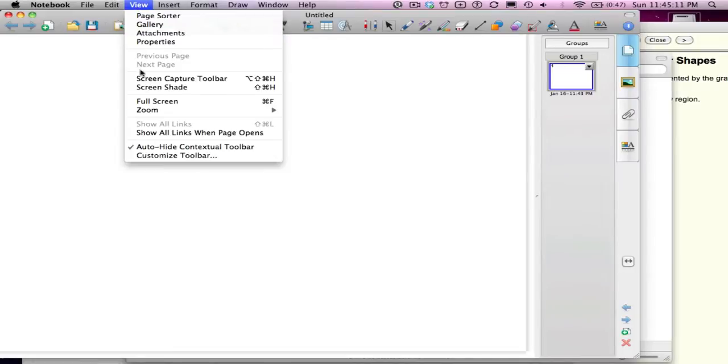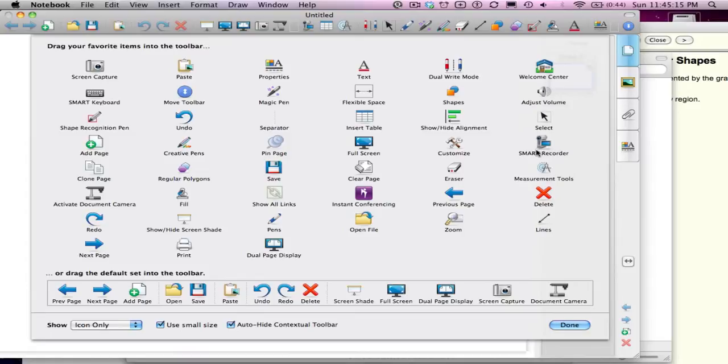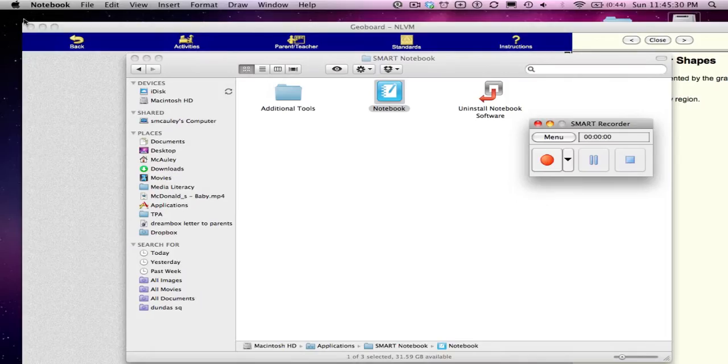If you don't see it in your toolbar, you can go to Customize Toolbar and grab it here, throw it up on the toolbar so you can actually use it. I'm going to click on it to get it started. It's only a few buttons here. When I'm ready to record, I just push the record button and off I go. I'm not actually going to record in Notebook. I'm going to turn that off.